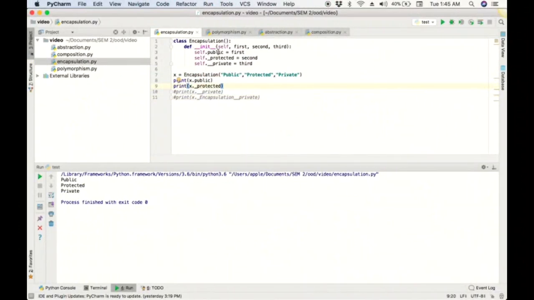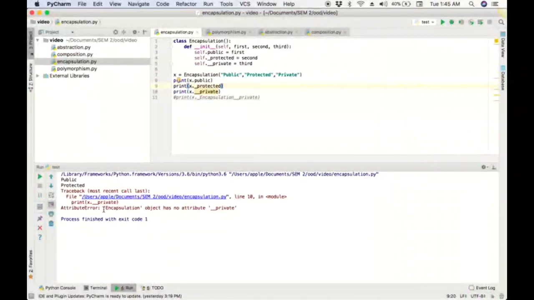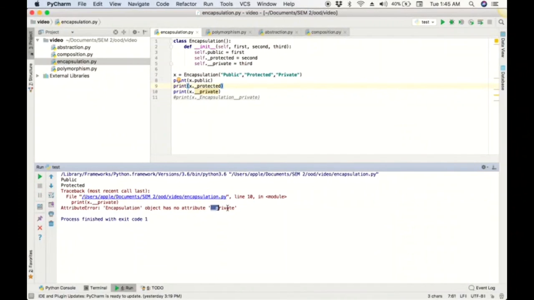Here you can see an encapsulation class with three kinds of variables: public, protected, and private. We have an object created here called x. Let us try to access the public and protected variable from outside of the class. As you can see here, the public and protected variables are printed, which basically means that public and protected variables can be accessed outside the class. Let's try to do the same with private. As you can see here, an error is thrown which states that the encapsulation object has no attribute named underscore underscore private, which basically shows that you cannot access a private variable.